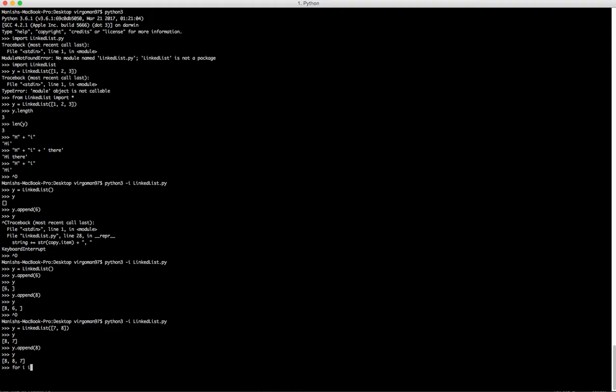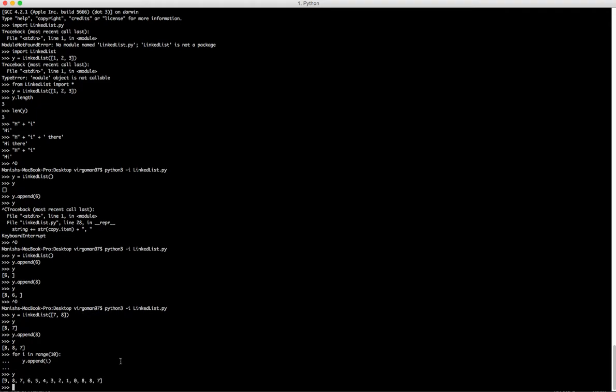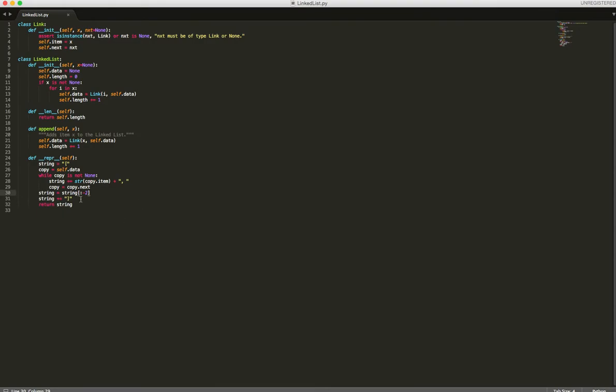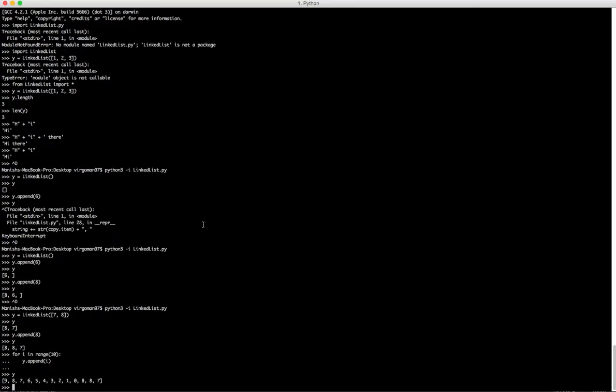As you can see, it adds to the front of the list. Let's do something like for i in range 10, y dot append i. And there you go. You got the range of 10 put in backwards because it continually inserts into the front. Okay, so I owe you a bit of an explanation for this string slice, so I'll show you how that works.